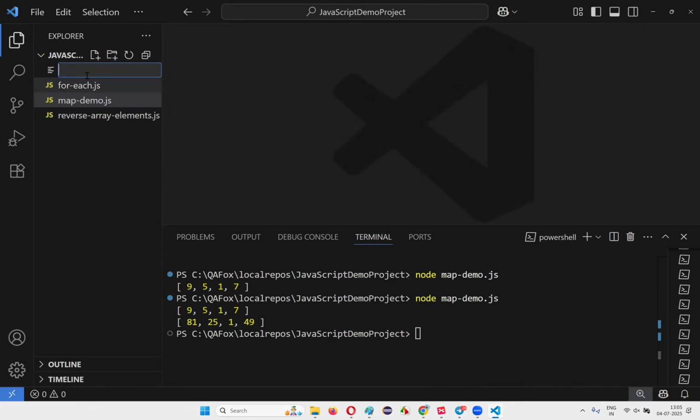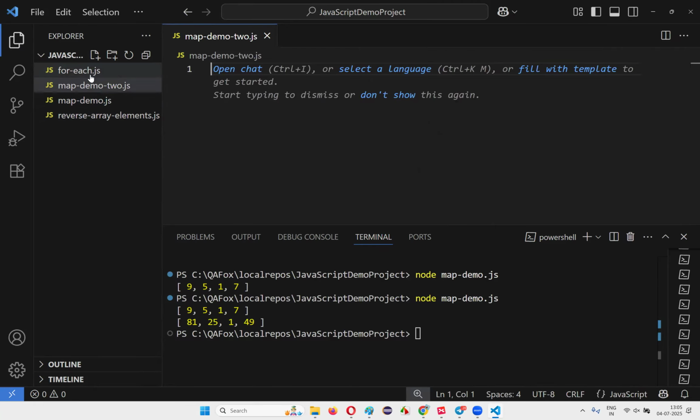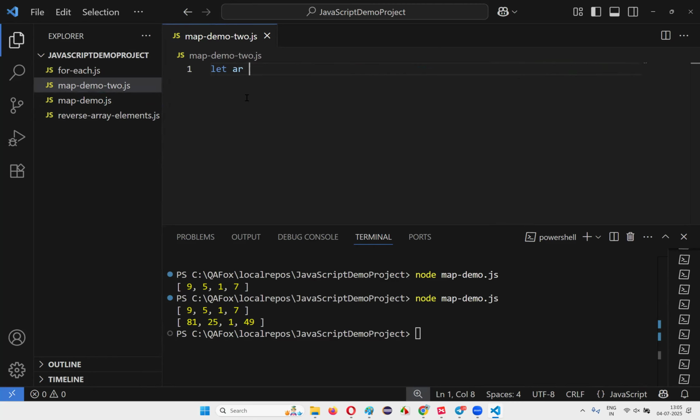Here I'll create a new file map-demo-2.js, and here I'm going to create an array. Square brackets will be there in the array. In the array, I'm going to create array elements where each and every element is an object. You see, you can create arrays like this where the item is nothing but an object. Array element is nothing but the object.